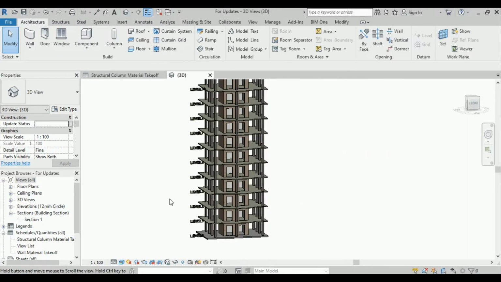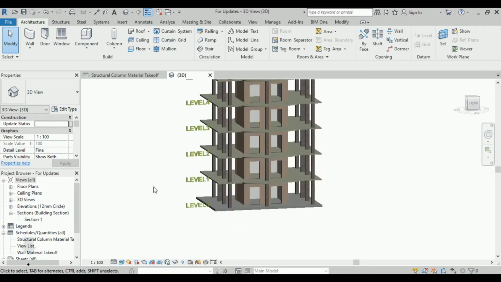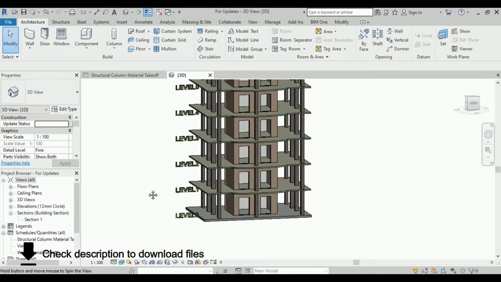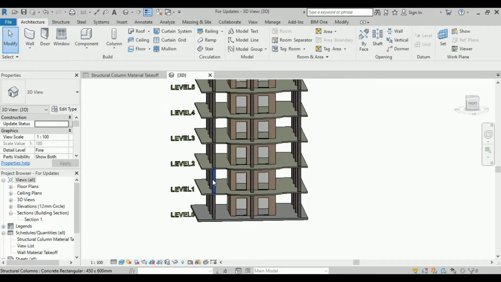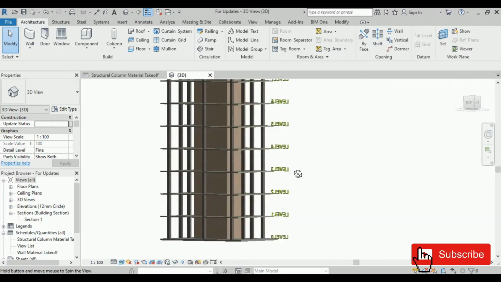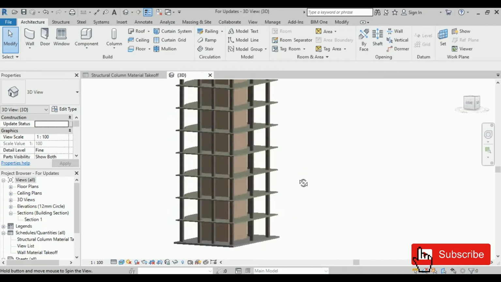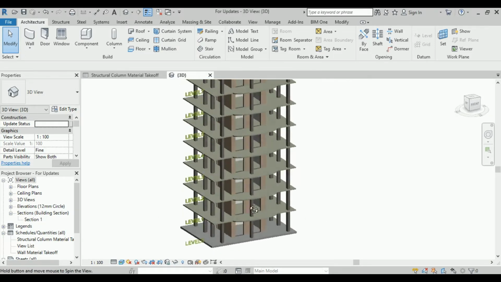I have created a model in Revit for you guys. Let's take a look at the elements that this model contains. We have a slab, we have columns, and we even have a concrete wall over here. If you go around, you can see how the model has been created.